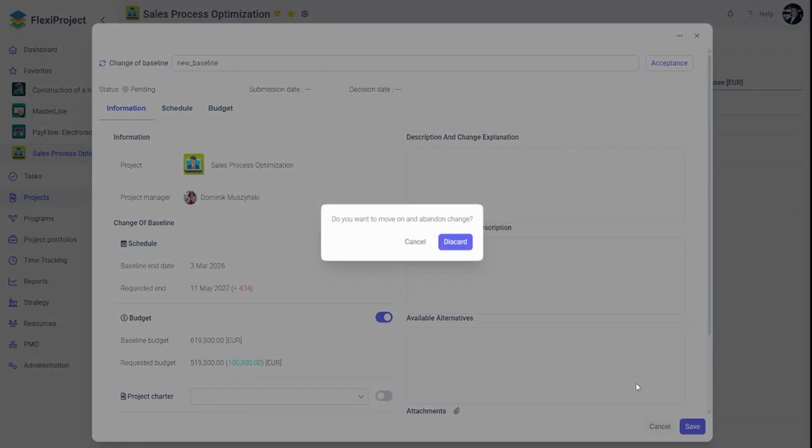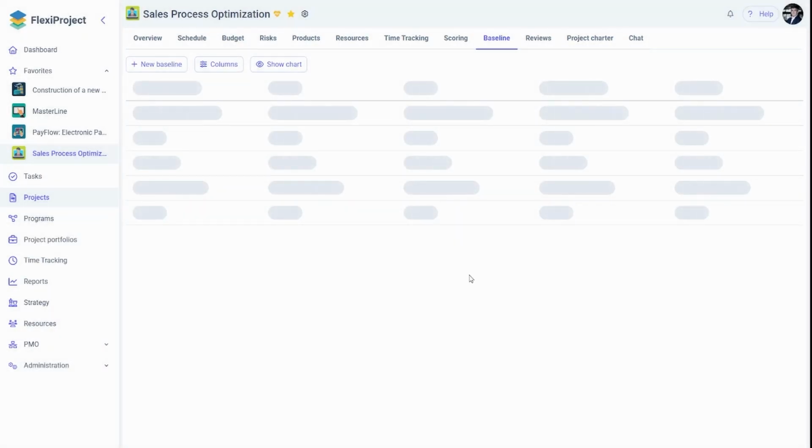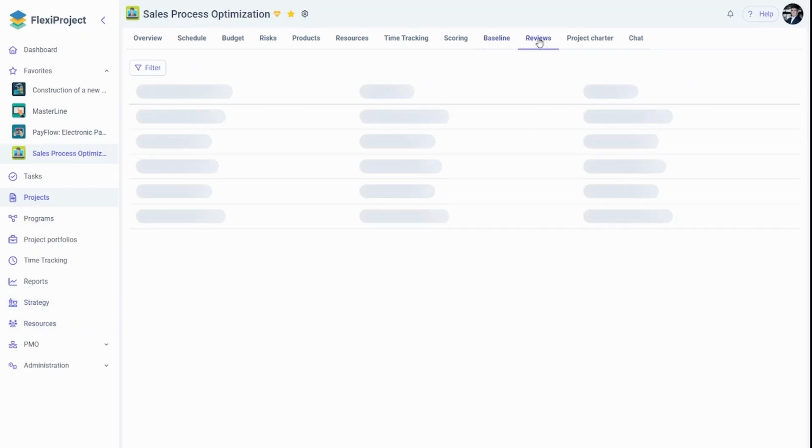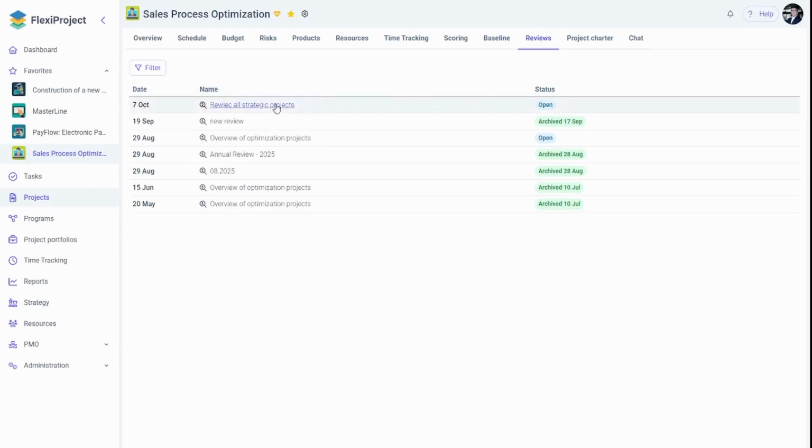We can be sure that our project plans will always have the appropriate approval. The next element worth examining will be project reviews. As we can see in the project, we have a tab such as Project Review. This means that in my organization, from time to time, a bureaucratic review of all the organization's projects is organized. And the functionality of project reviews allows us to conduct such reviews in an orderly, systematic manner.